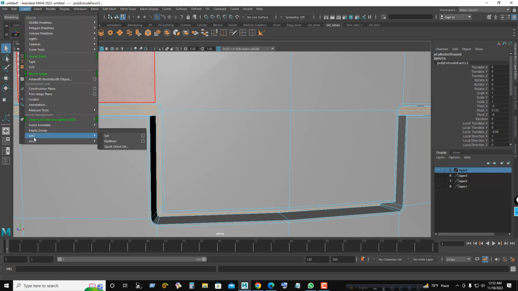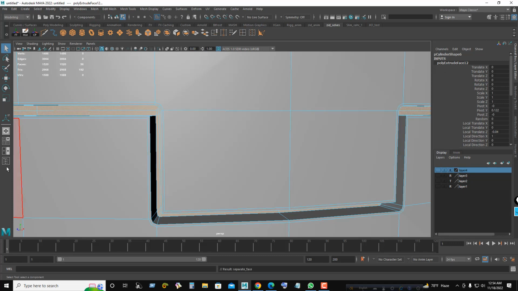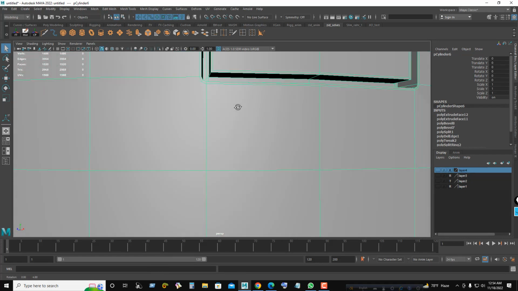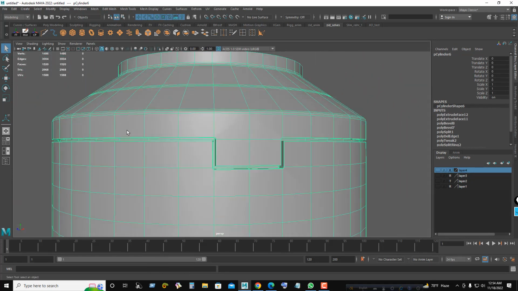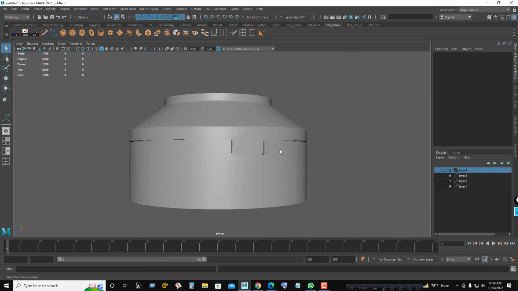Now create set option box, separate face, apply and close. I save this face selection because after some time we will reuse it.